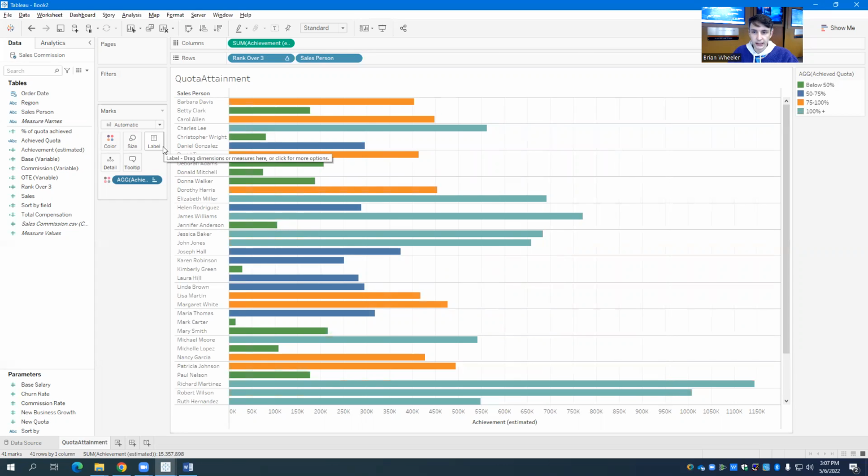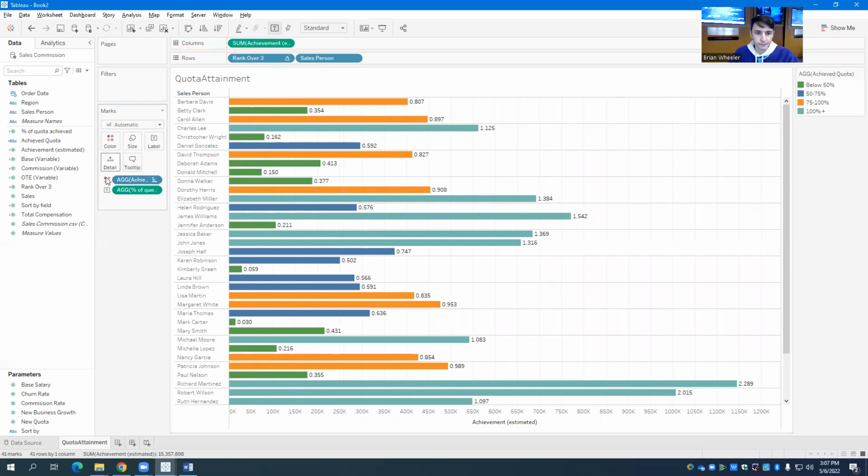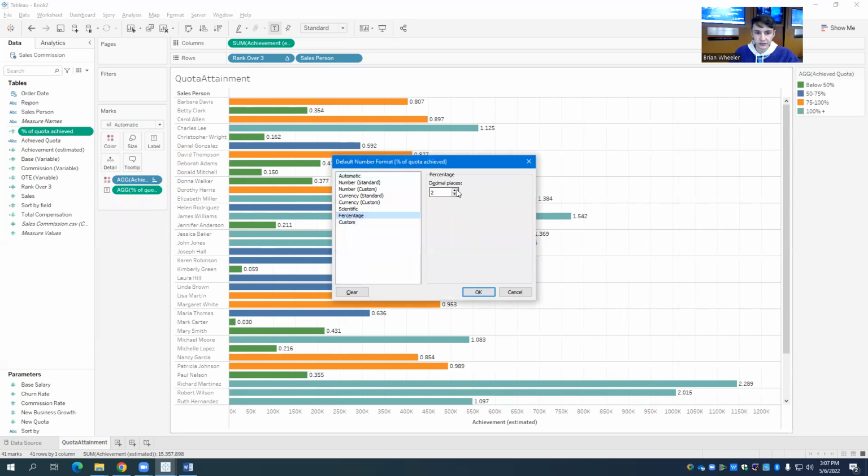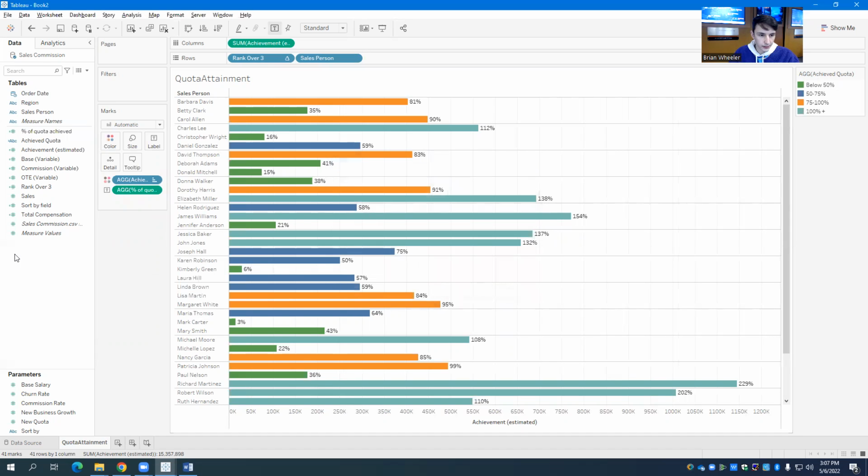Next thing we want to add is our label. So that's going to be the percentage of the quota that they've achieved as of yet. And so for our calculated field, we're going to throw this onto the label. And we want it to show up as a percentage, right? So I can right click in the data pane on percentage of quota achieved, go to default properties, number format, and percentage with 0 decimal places. That way the labels on our viz show up as percentages.